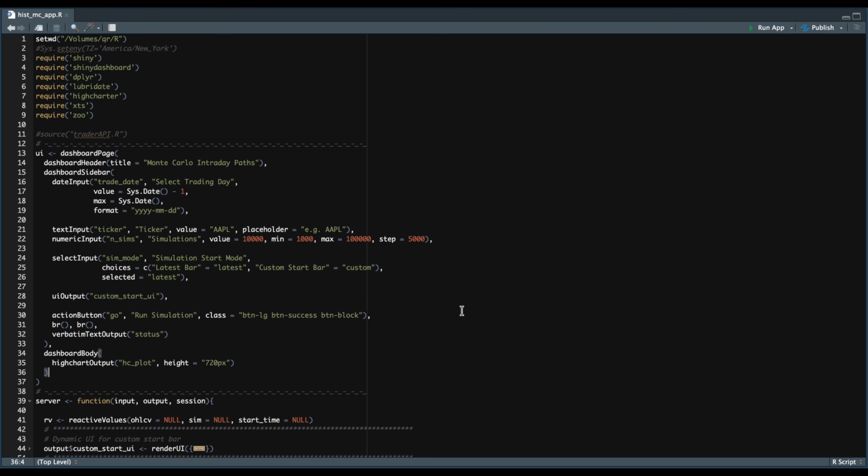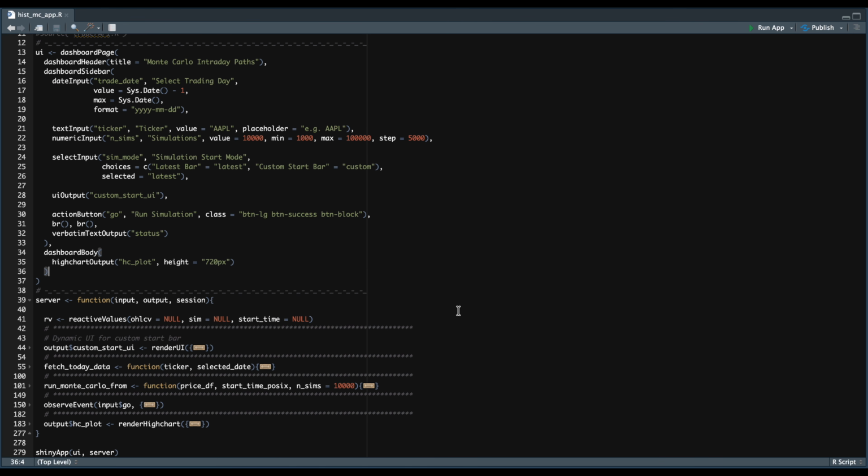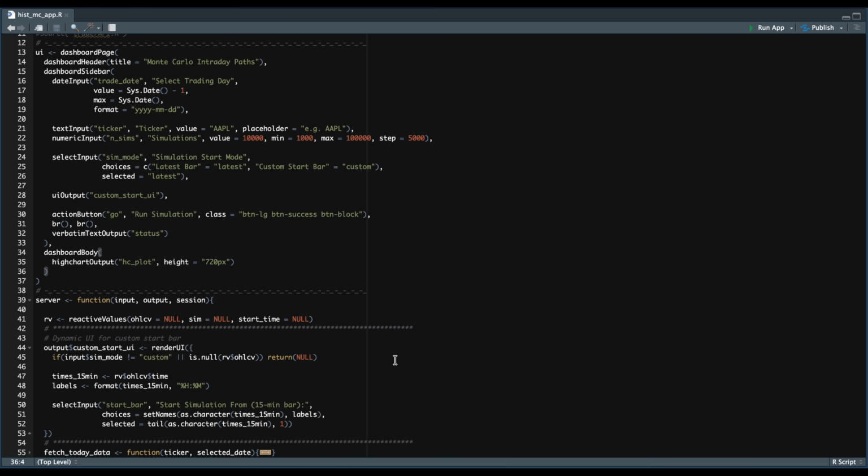Now the server contains all the calculations depending on the input, so that will be divided in a couple parts here. And so we do have some reactive values on the data, the number of simulations, or the start time, where it will recalculate if any of these things change. Now we do have a custom start user interface. So this part will be if the user selects a historical point to run the simulations, where we're going to grab our 15-minute bars, return them in the right format, and create that drop-down menu containing the timestamps for them.